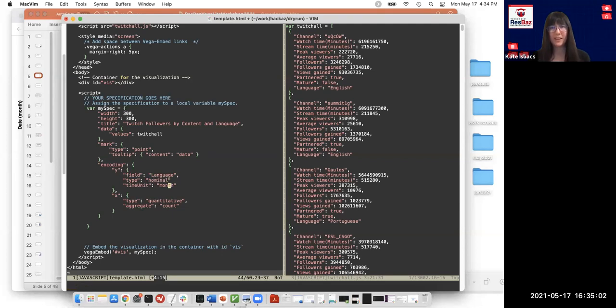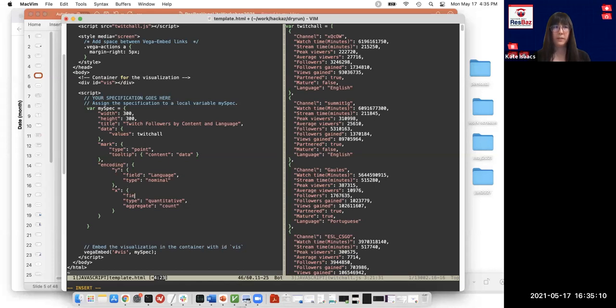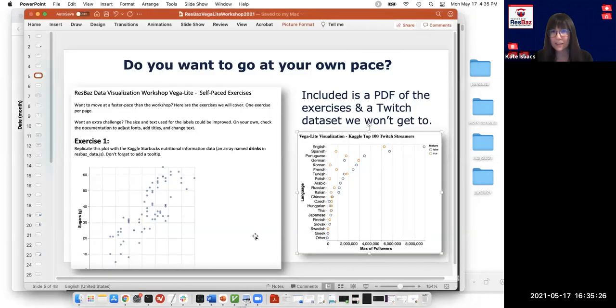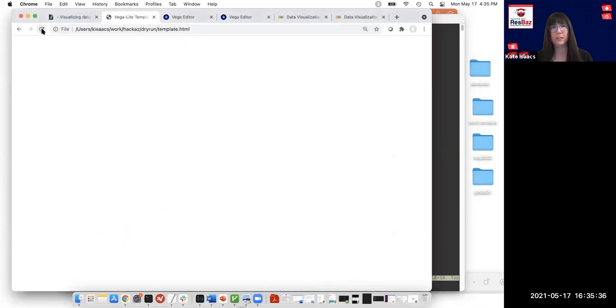Delete that comma. And on the X, we have field followers. Okay. And we're going to aggregate this by, I think I did max in this example. Let's look at that again. Yeah, max of followers, it generated automatically. So I'm going to say aggregate max. Now this alone isn't going to quite give us what we want. So let's reload this.